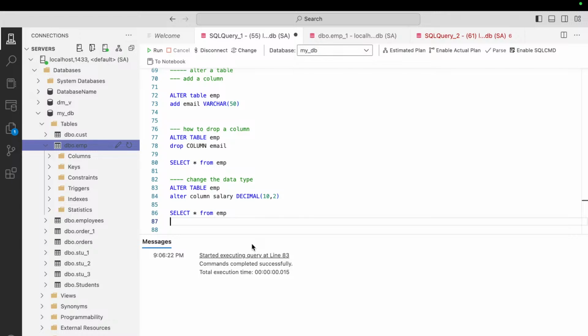Okay, till here everything is clear. So a quick recap, I want to recap for you guys. Select is used to read the data, update is used to modify the existing data, delete is used to remove the rows, and alter is used to change the structure of the table.